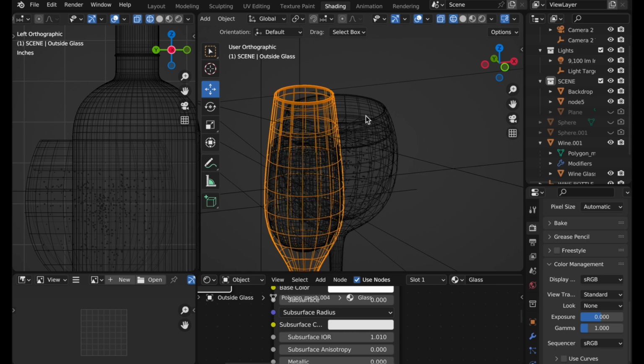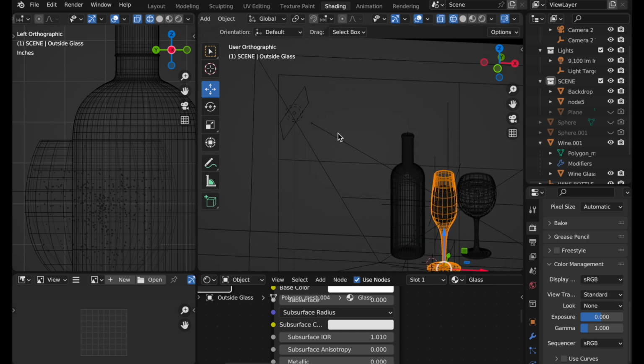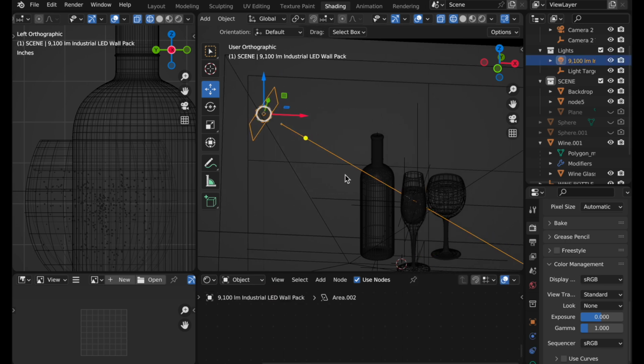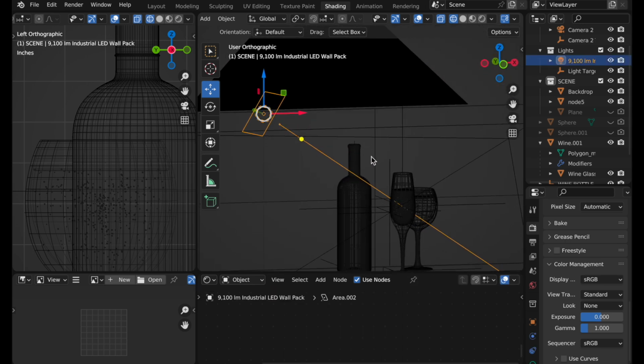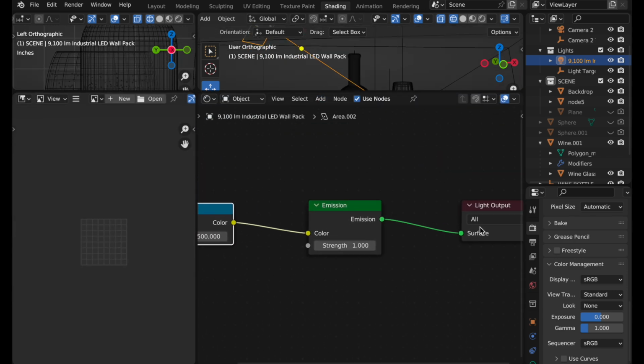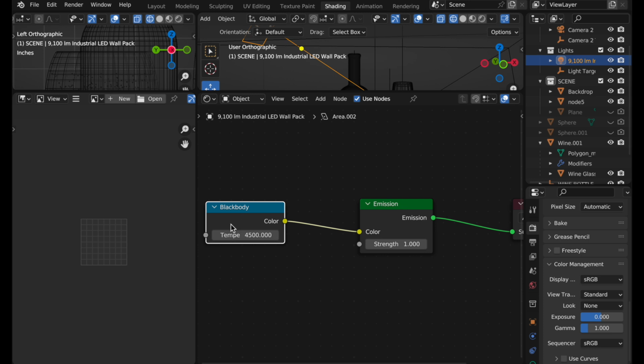Let's take a look now at the light. Pull back out and we'll take a look at this. This area light is the sole source of illumination in this scene. It has been set up to have light output and emission, which are the default nodes that you get, but I've added a little bit of coloration with the black body node. 4500 is going to give it a little bit of warmth.